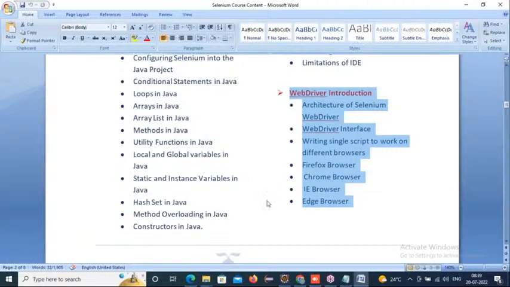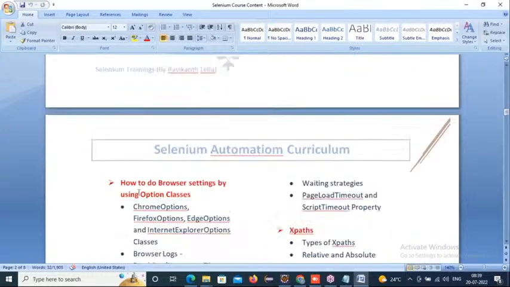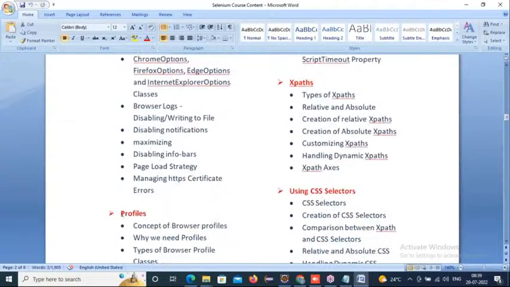Okay, all those things we'll see. And next, coming to the options classes and profiles concept. When we are running a test case manually, your presence will be there. If any showstoppers come, like notifications, proxy settings, certificate errors, or information bars, you can handle them through your manual intervention.